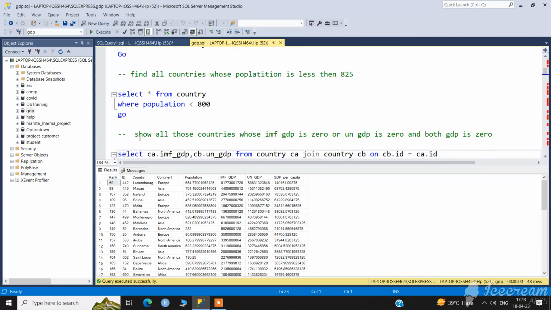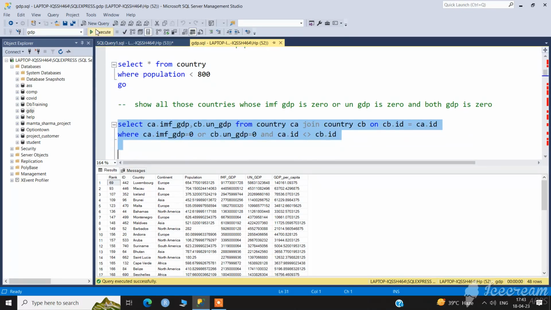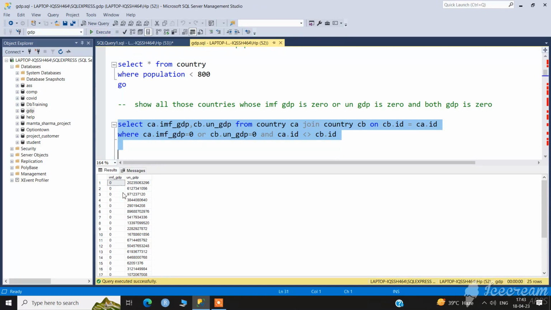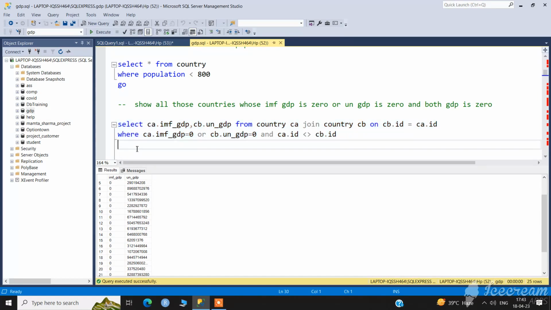Then I want to show all those countries whose IMF GDP is 0. This is also our requirement, to show how many countries have an IMF GDP of 0, because no country has an IMF GDP equal to 0, because without money no country can survive in today's world. So you can see here I have received a total of 25 countries whose IMF GDP is equal to 0.